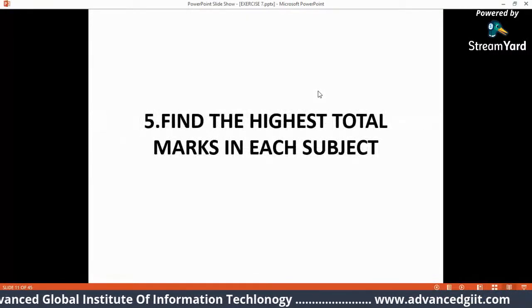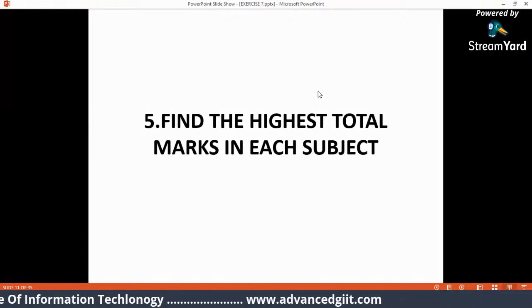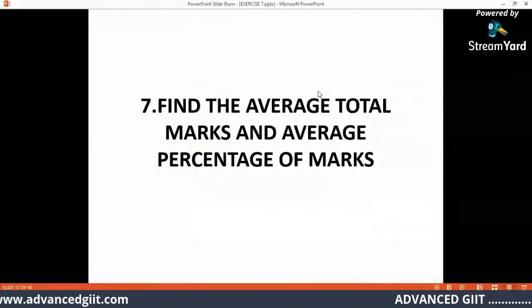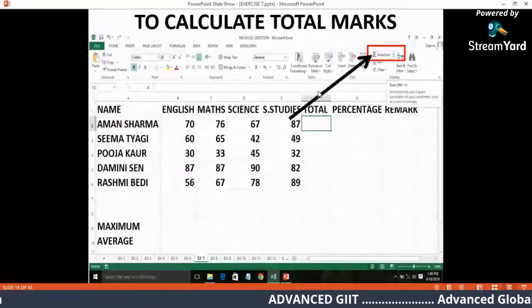Okay, and then find the highest total marks. Find the average marks in each subject. Find the average total marks and average percentage of marks.